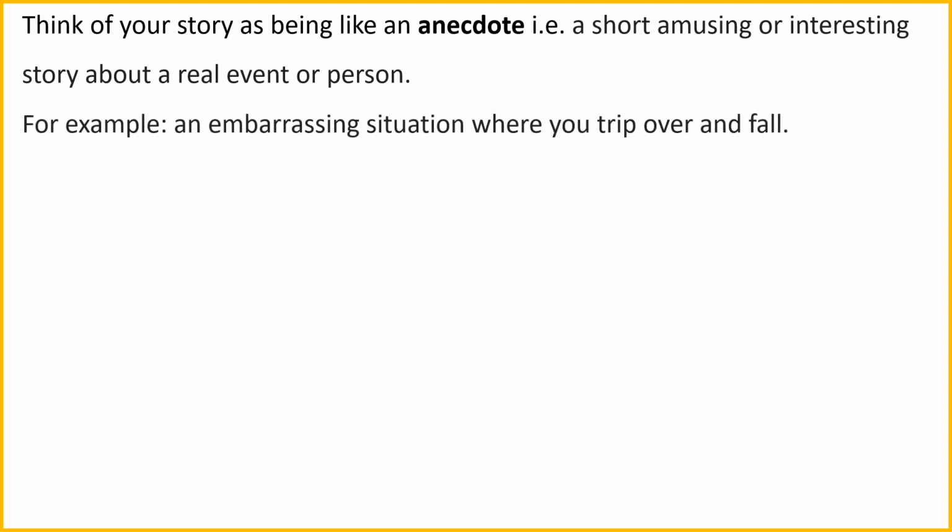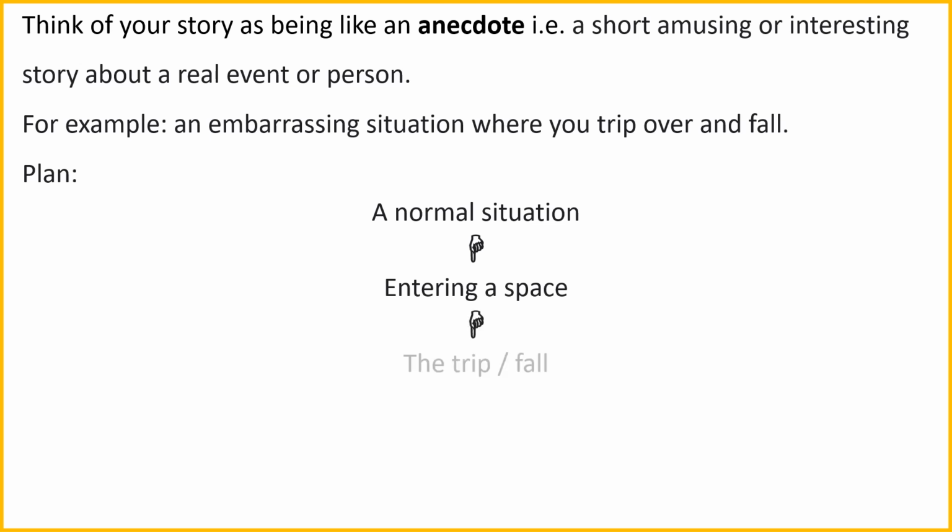I'm going to suggest that in the exam you could write a story based around a moment when you fell over. The basic plan goes something like this. Everything begins as normal. You move into another room or area. You fall or trip over for some reason. This leads to a direct consequence before we come to an end or a resolution.